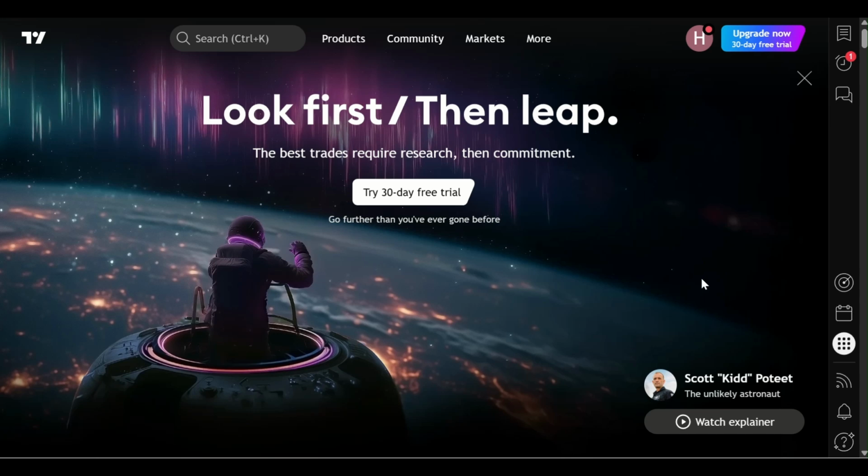In this video, I am going to teach you how to quickly import the Nifty 50 stocks into your TradingView watchlist. This will save you time and help you monitor all your favorite stocks in one place. Let's get started. First, go to tradingview.com and sign into your account with your email or Google login.